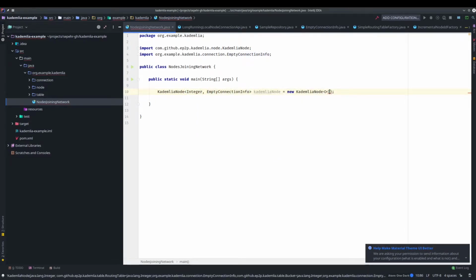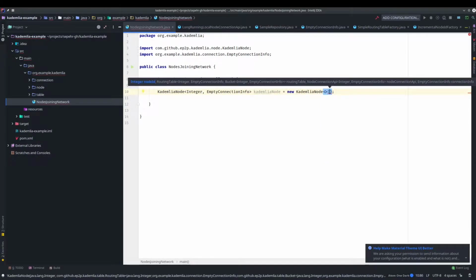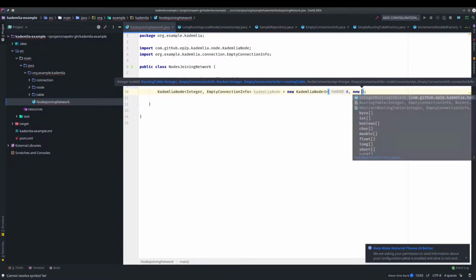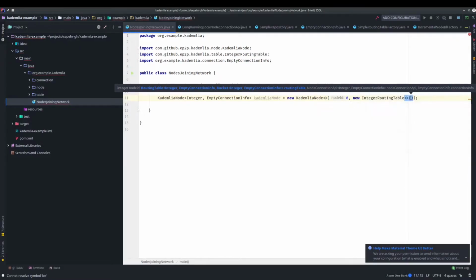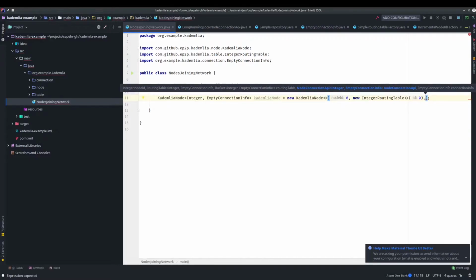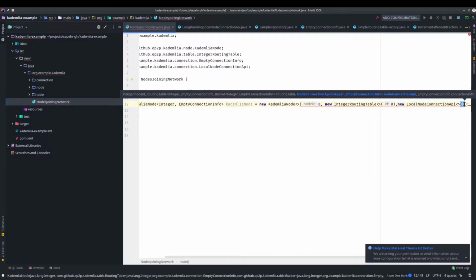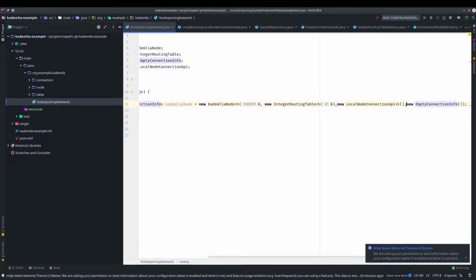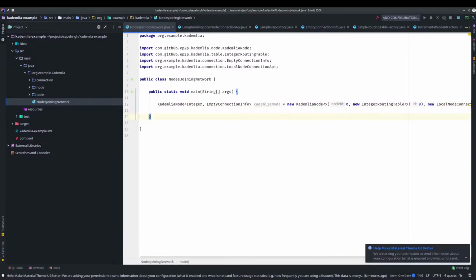Now let's go over the parameters one more time. First, it's asking for node ID. I'm going to use 0, and then it's going for a routing table. I can create a new integer routing table, pass the ID. Then it's asking me for the node connection API. I'm going to create a new local node connection API, and it's again asking me for this current node's connection information. So I'm going to use this. Let's make it a little bit cleaner. Okay, good. So now I have my first Kademlia node, and we can call it a bootstrap node.